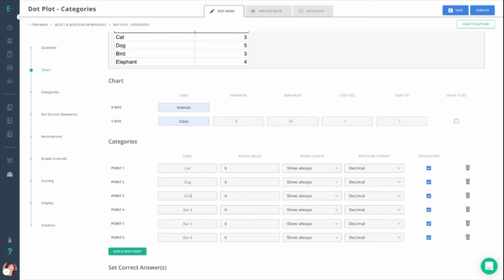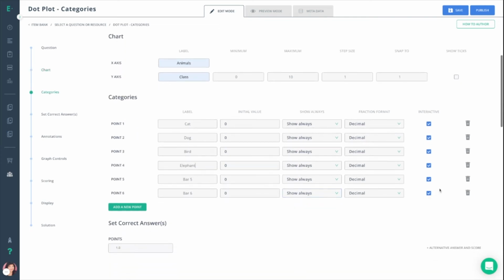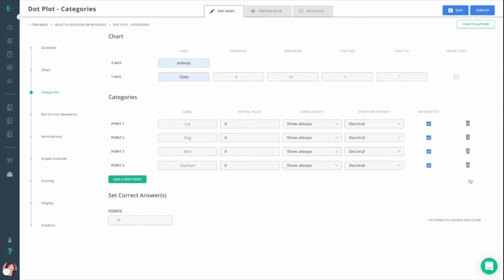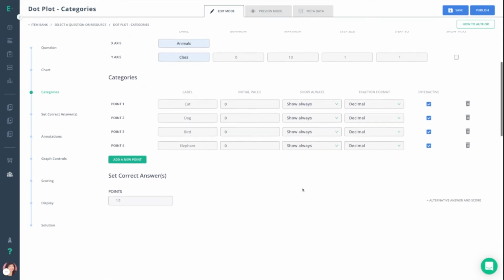Once this is set, you'll see that I still have 2 bars left over that I could fill out if I wanted to, but because we only have 4 animals, I'm going to click on the trash can on the right-hand side to get rid of them instead. You can opt to have these labels shown always, shown when your students hover over them, or hidden. I am going to keep them shown always to keep it as smooth as possible for my students.